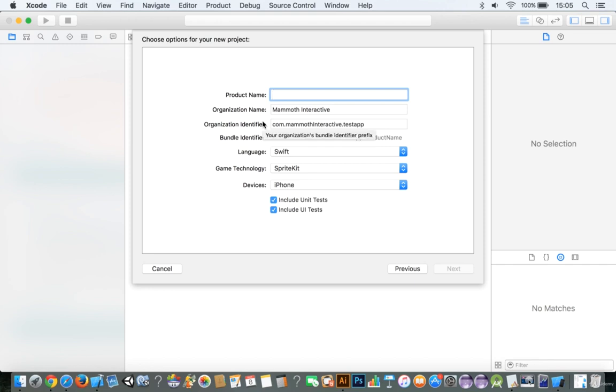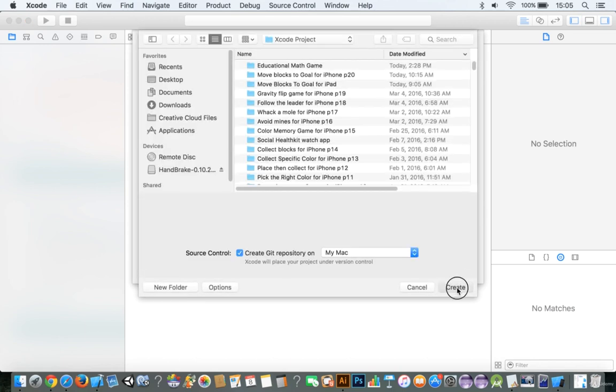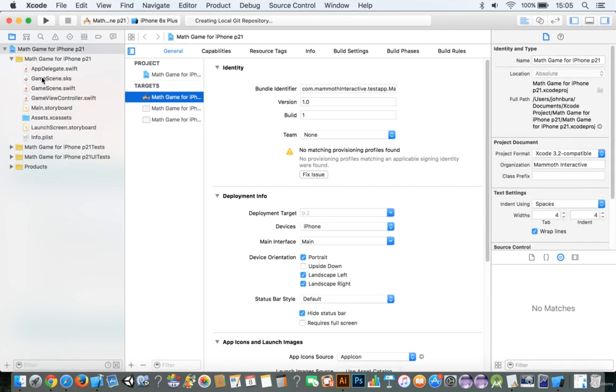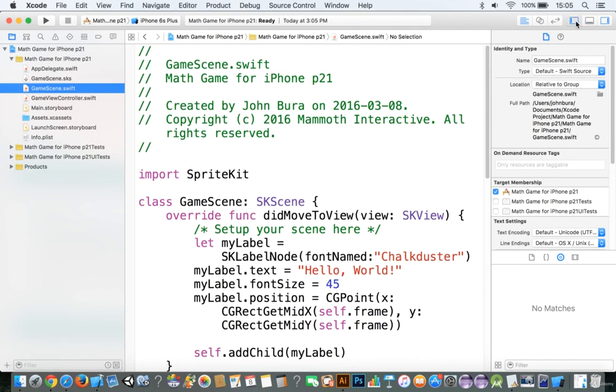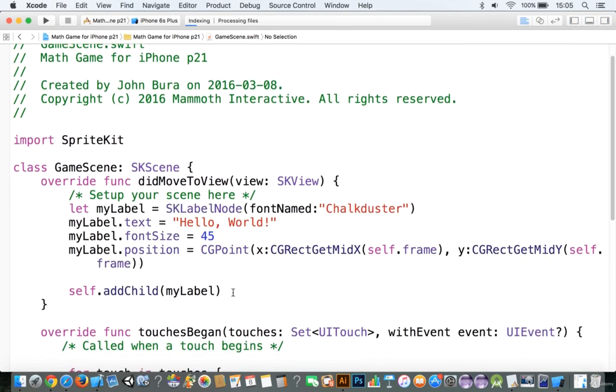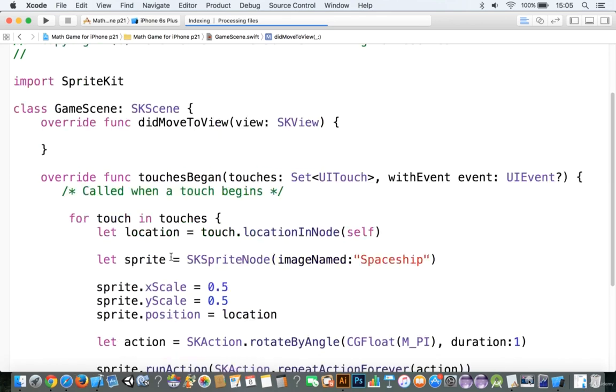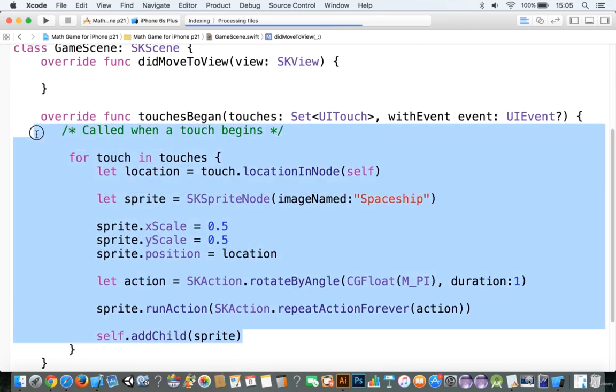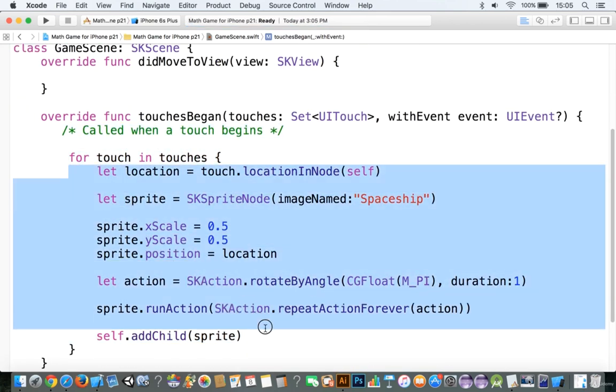Okay, so what we're going to do is add in our game here. We'll call this math game for iPhone, and I give it a production number as well. Go ahead and push next and create here. Let's just hop right in. We're going to delete our extraneous code, just like this here.